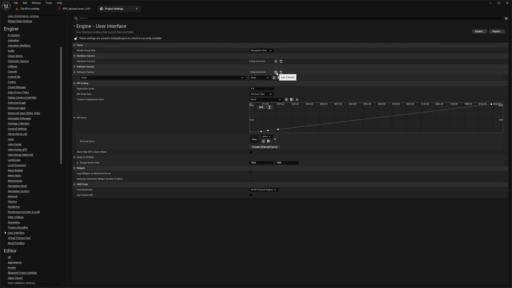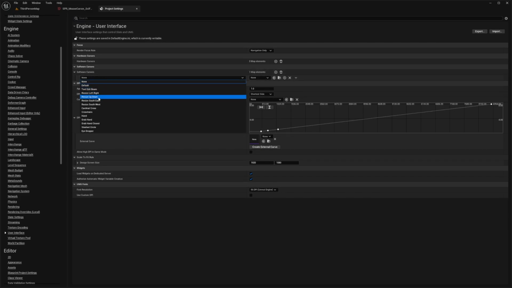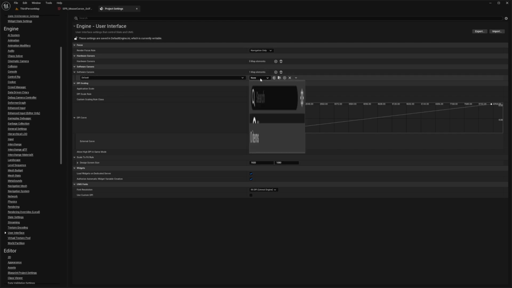We just want to click this plus icon, and now we'll see a dropdown with a bunch of stuff. So there's default, what you want your text edit beam to be like, how your crosshairs are going to look like, hands, grab hands, eyedroppers, and so on. We're just going to select default. And now we actually need to create a widget blueprint to actually have that image in our widget blueprint.